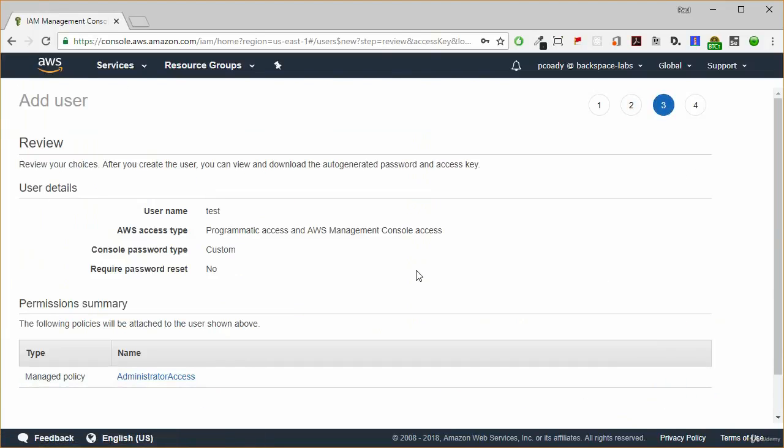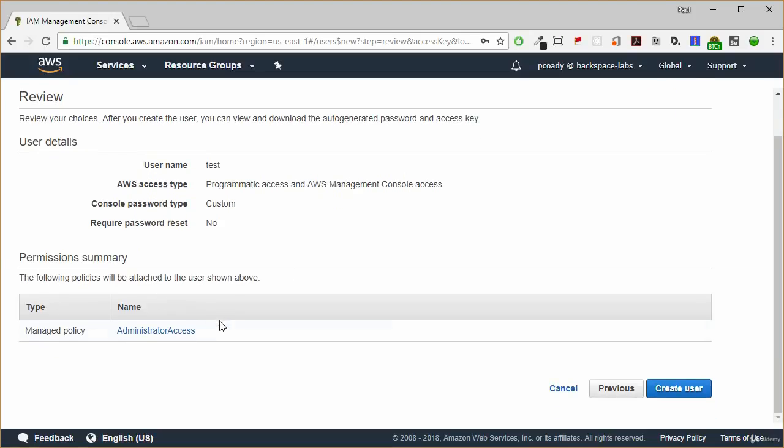So we click on Review, and we can see there we've got a username test, and they've got both programmatic access and management console access, and their permissions are defined in that administrator access. So basically it gives you full access to use all of the resources or all of the services. We click on Create User.